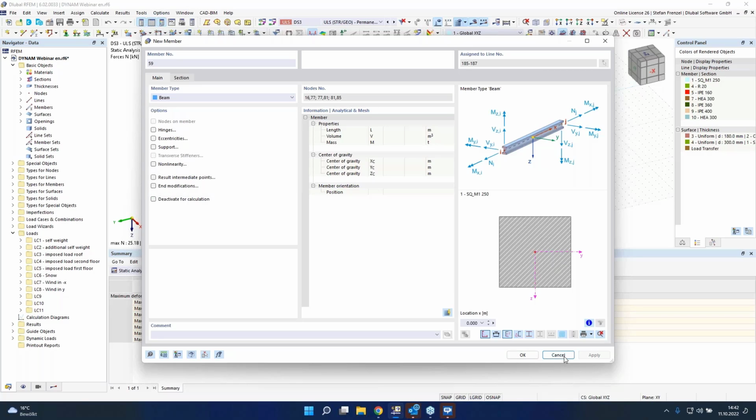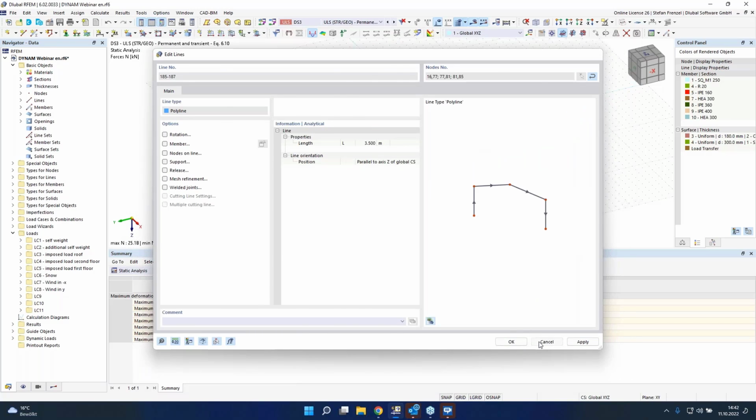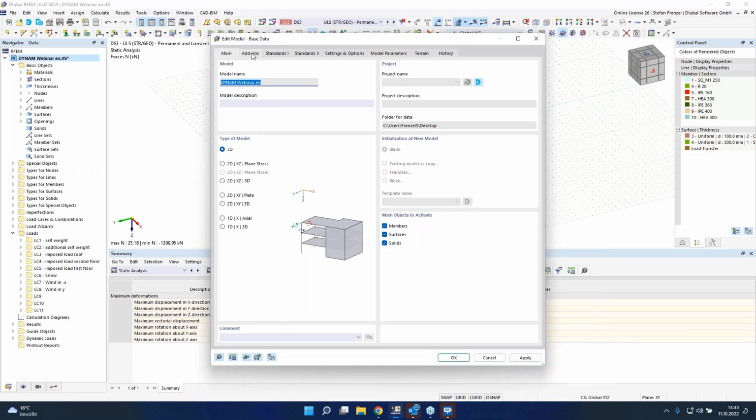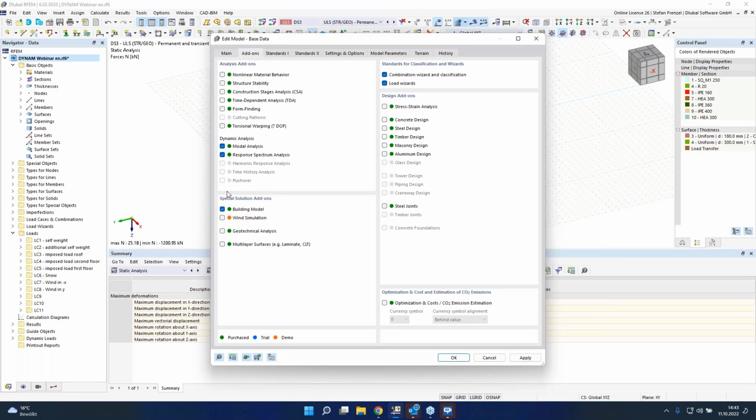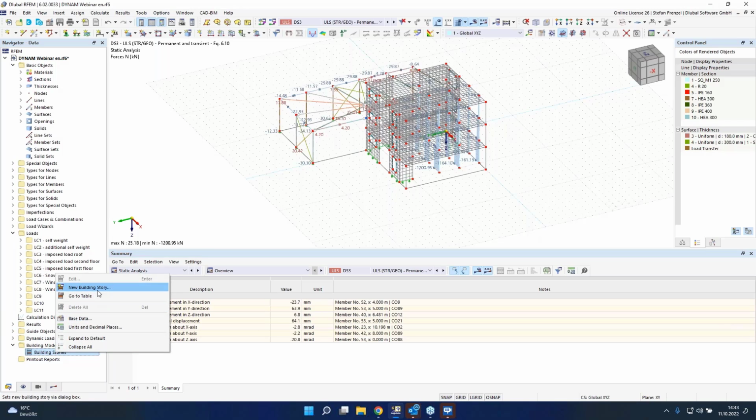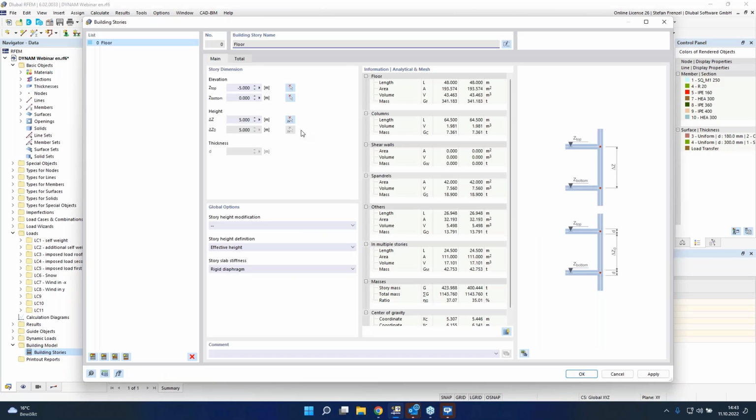But in our case today, we want to do it a little bit differently, because in the base settings we have a new add-on, which is called building model. With this building model, it is possible to input or calculate the base shear directly. So I activated the building model, and you can find it here at the end. That means I have to create stories now, because I need some points where I need the base shear. Therefore I can go here on new building or a new story.